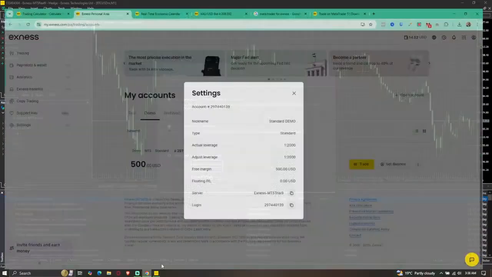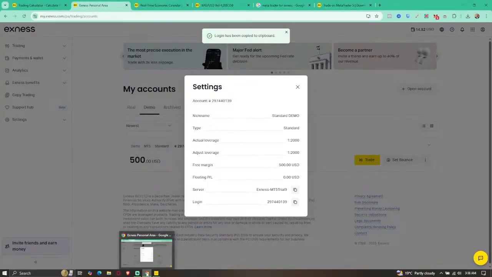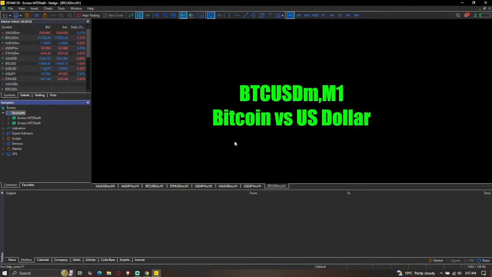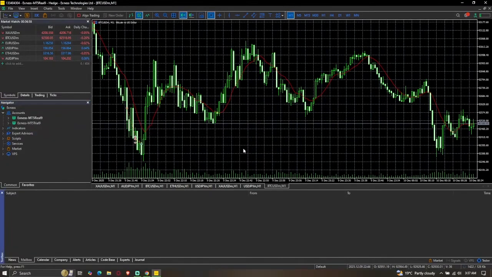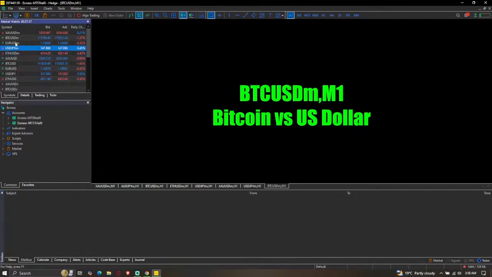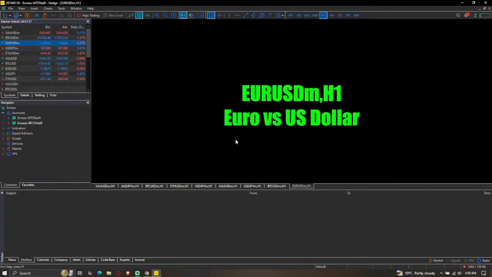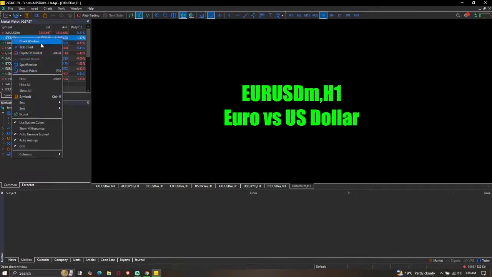Alright, next we copy the login and then we enter the password that we created for the demo account. Alright, you can notice that we have two accounts. We have the MT5 real 9 and the MT5 trial 9. So the MT5 trial 9 is what we want to log into. USDT, BTC USD or Euro USD, whatever you want to trade. You might want to be trading Forex. I usually like trading the crypto.